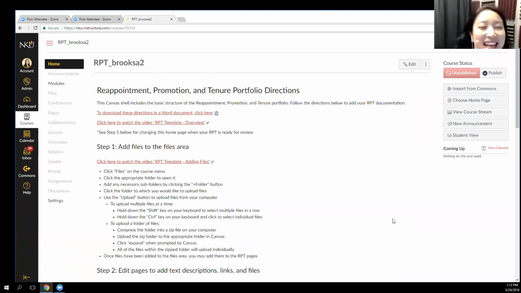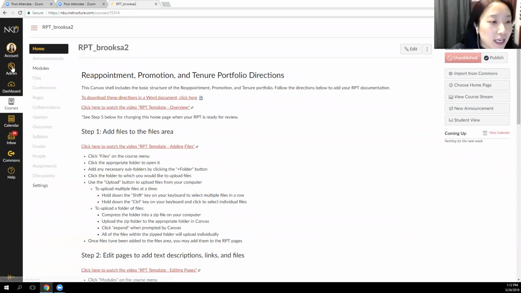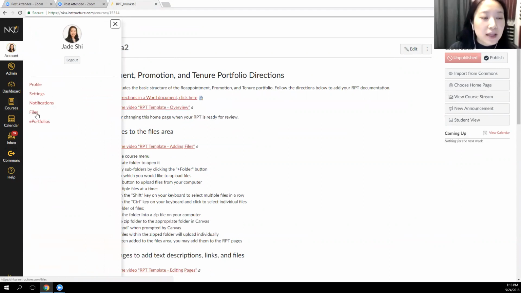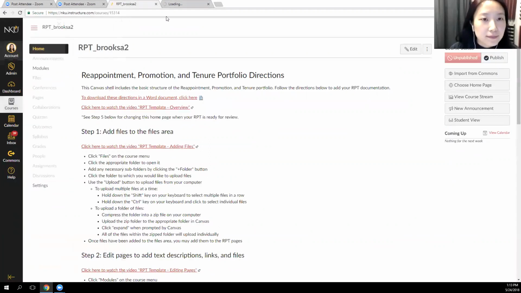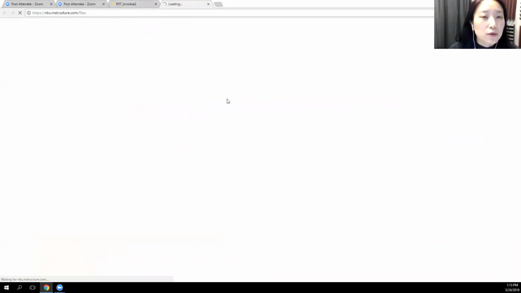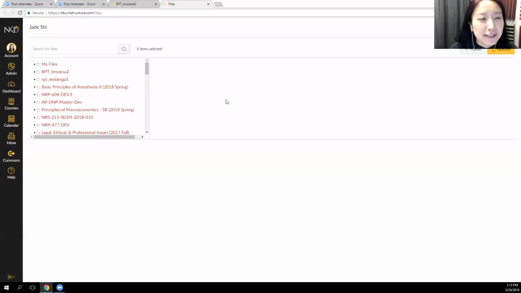As I said before, there are three places where you can access files. The first one is located within the global navigation menu. If you remember, this black menu bar is called the global navigation menu. All of the tools here collect data from all of the courses you are enrolled in. If you click on account, one of the links is called files. This is where the global files is. It's going to take a while to load because I have so many courses under my account.